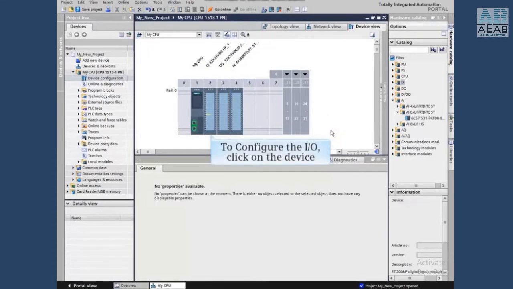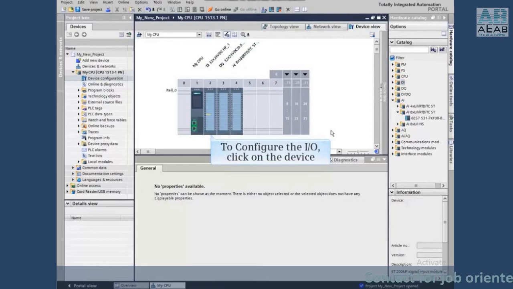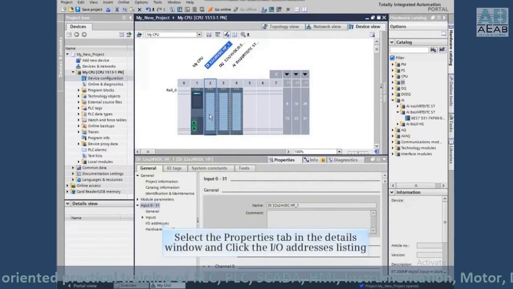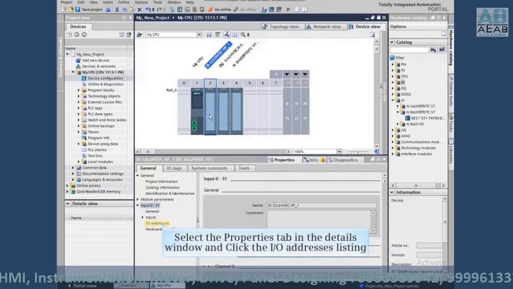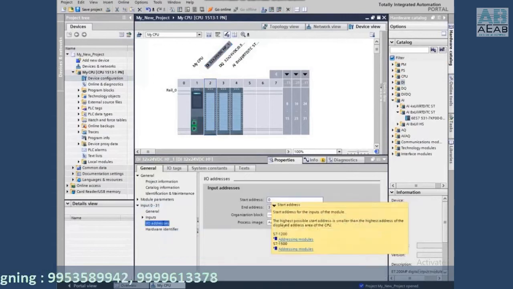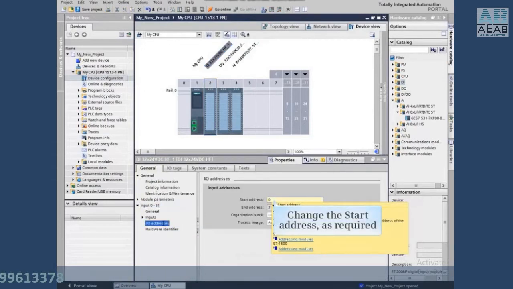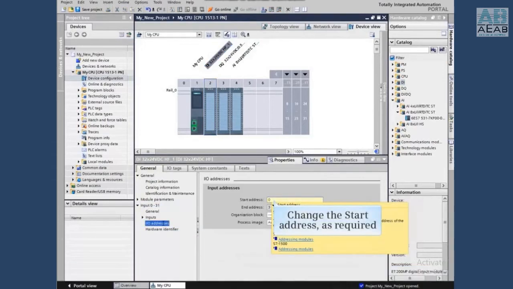Now that the modules have been inserted, the input and output addresses can be configured to match the application. Start by clicking the device to be configured. Select the Properties tab in the configuration window, expand the input listing and click I/O addresses. Change the start address as required. In most cases, the addresses assigned by the system will be sufficient. Changes should only be made if necessary to meet the application needs.